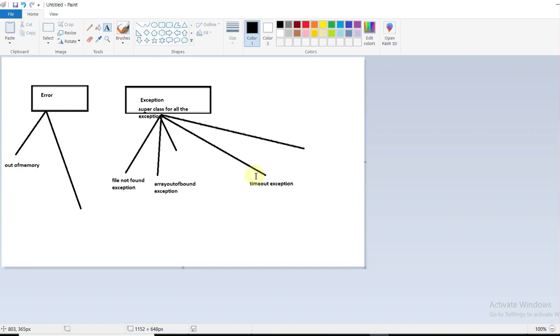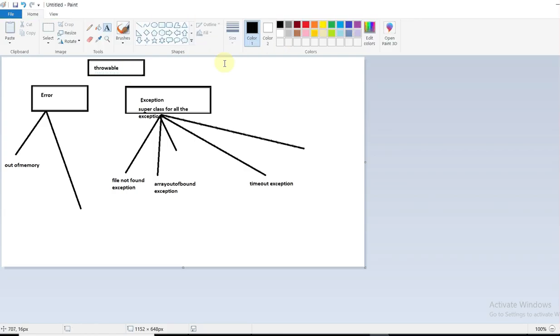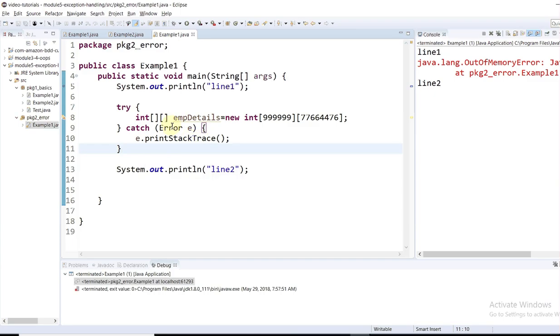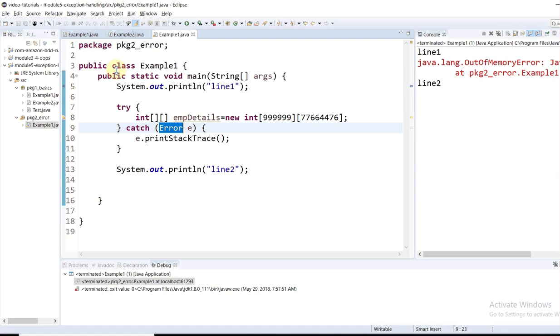Fine. Now in Java, there's another class called Throwable. This Throwable class is a parent of your Exception as well as your Error. Throwable is a superclass for Error and Exception, meaning you can very well write Throwable here as well. For example, if you want to handle errors as well as exceptions, you can straight away write a Throwable class. So let me show that.